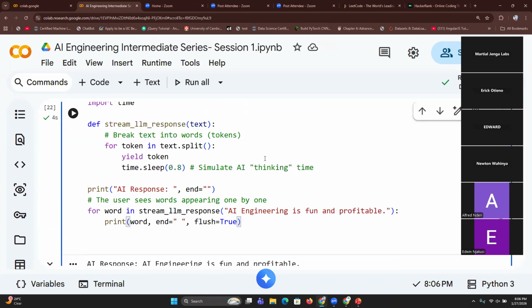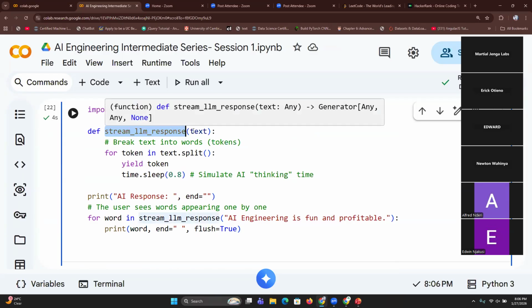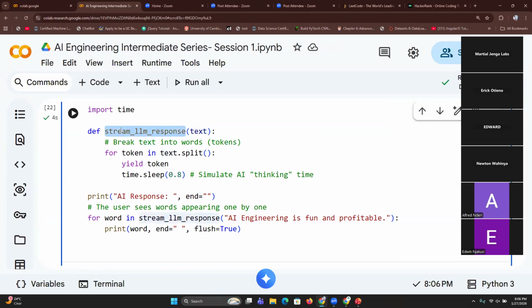To explain this logic, I have a function here called stream LLM response. For this function, you give it a text, then it will simulate how a large language model generates its responses. Remember the text that you pass here, we are going to split it into tokens. And for every token that we've split, we are going to yield it, and take some time before yielding another token.